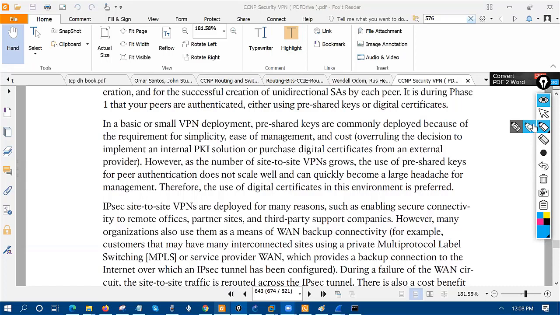Yeah, but read this one. In a basic or small VPN deployment, pre-shared keys are commonly deployed because of the requirement for simplicity, ease of management, and cost.